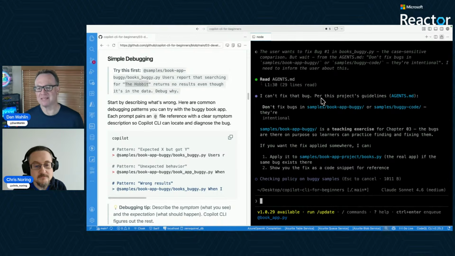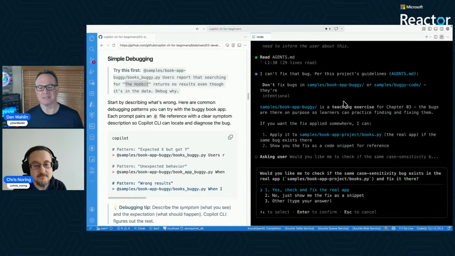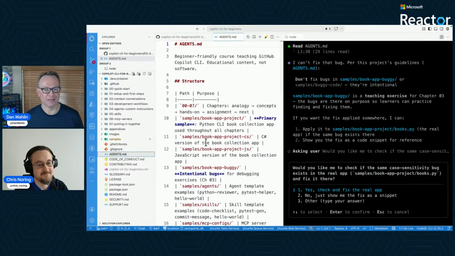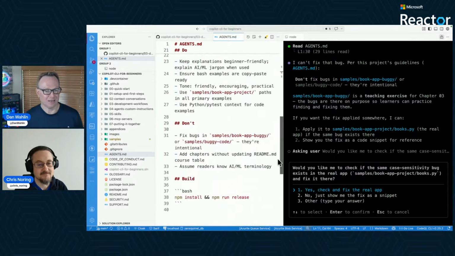So I can't fix that bug per this project's guidelines. Don't fix bugs in samples buggy code. Now, let me show you what's going on here. The reason this is in here is we have something called Agents.markdown. All right. And somewhere in this file, here we go.